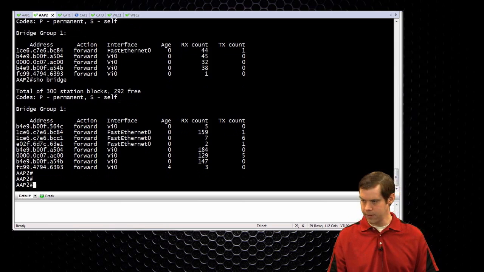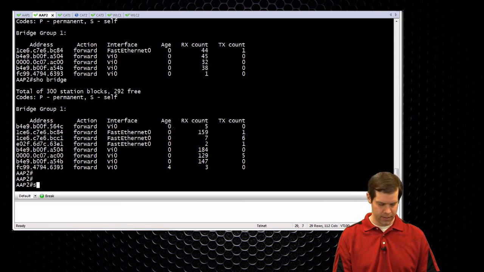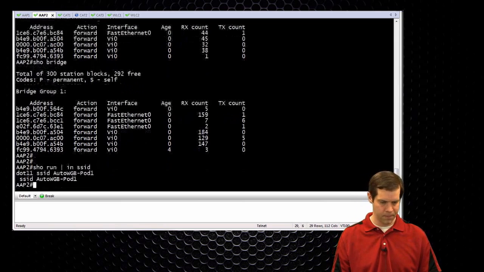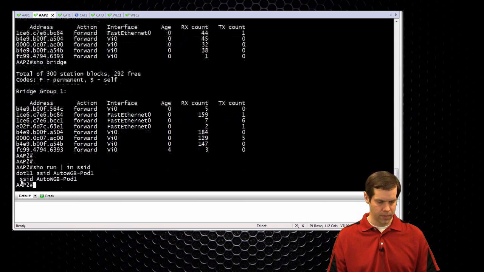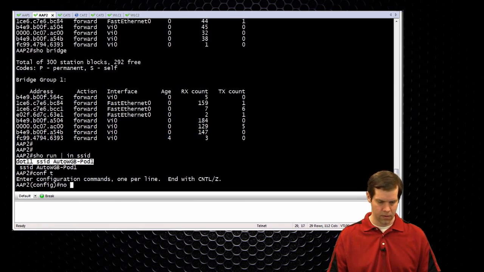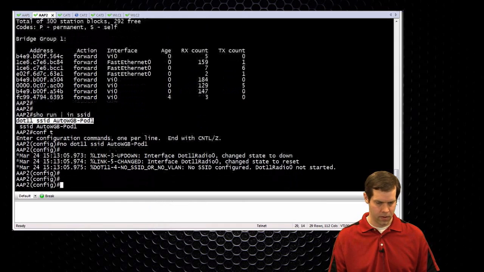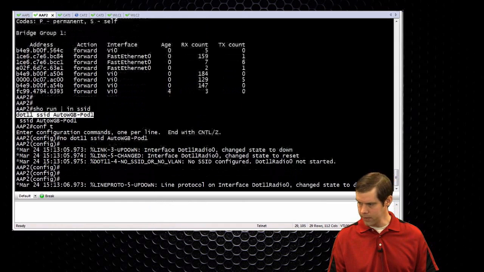So what I'm going to do is I'm going to take away the SSID, show run include SSID. So we're going to get rid of the autonomous SSID and just replace it with the unified SSID. Let's get rid of that. And I've got the config just pre-staged here just to save ourselves a little bit of time. But it's the same thing.